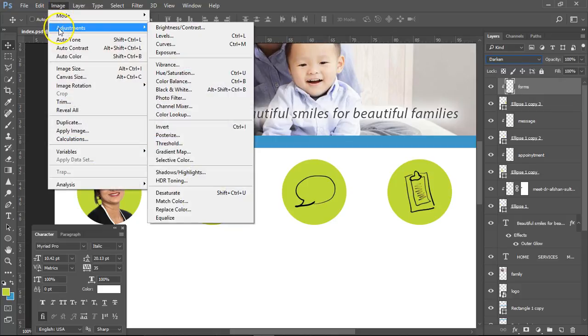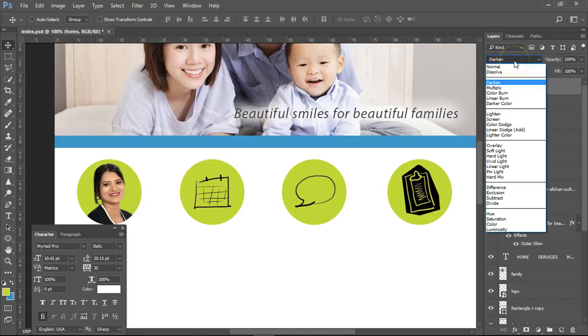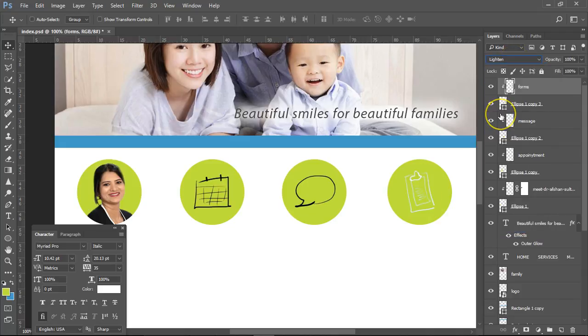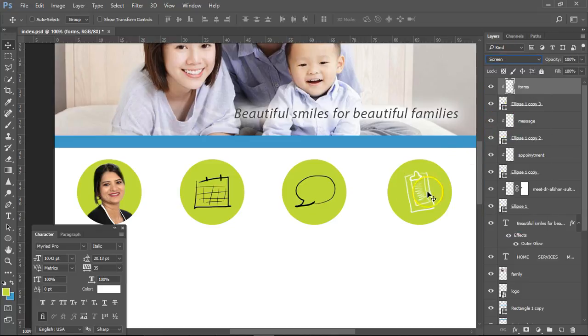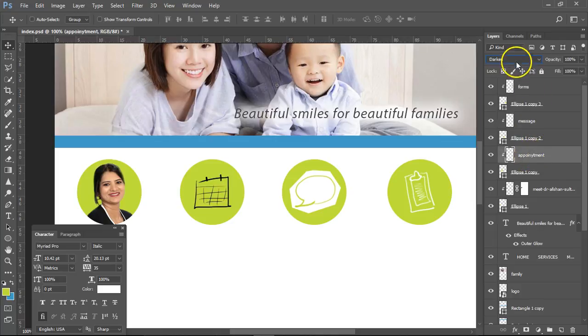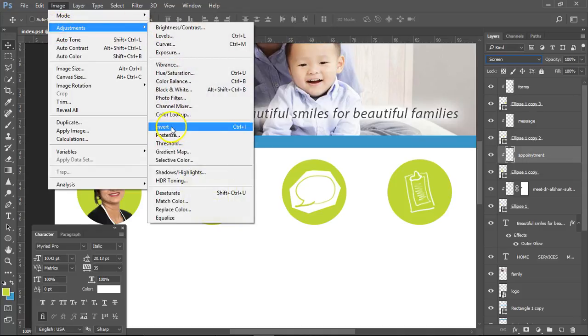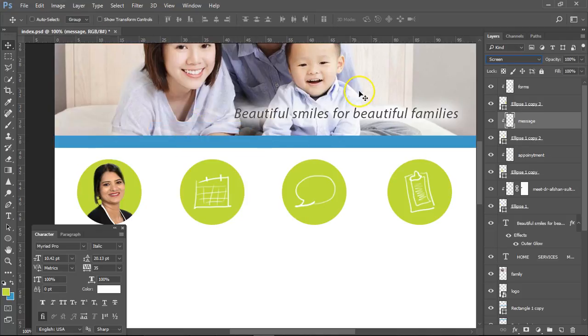Image, adjustments, invert. See how it's inverted and it's like a negative of it now? Let's come in here, and I think it's lighten or screen. Ooh, there it is. Lighten, screen. There we go, screen. We can do that. See? Let's click on that one, click on screen, so I know. And let's click on the appointments, click on screen. Then go to image, adjustments, invert, messages, image, adjustments, invert. Control S to save. Look how beautiful that is, right?